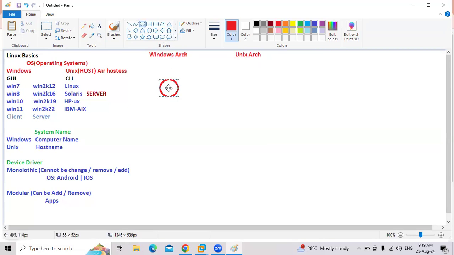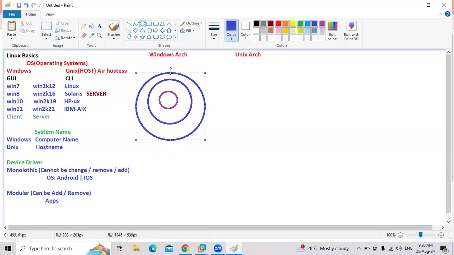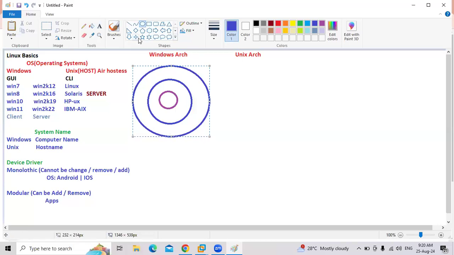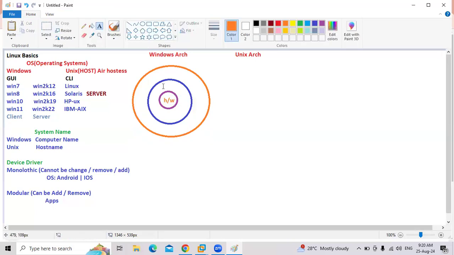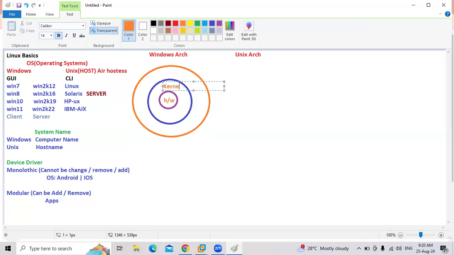So there is a hardware. Laptop is a hardware. Desktop is a hardware. On top of the hardware, we install the operating system. On top of this, we are the user. So hardware. On top of that, we install the OS. The OS we call it as kernel. Kernel, operating system, both are the same. On top of the kernel, we are the user.